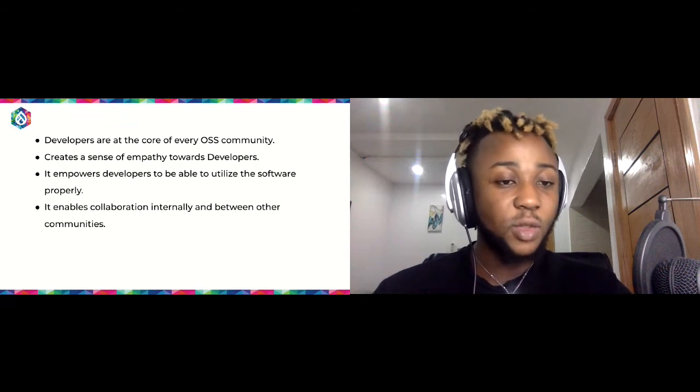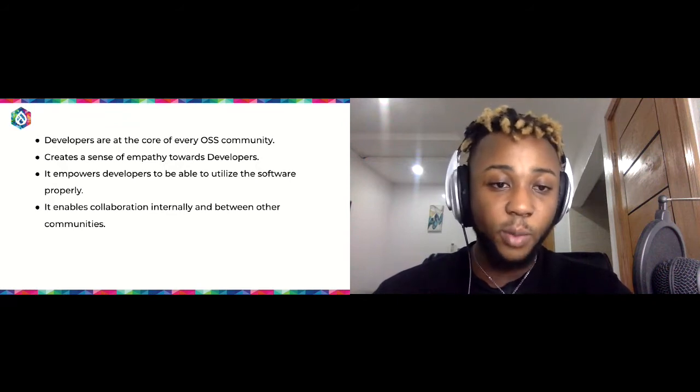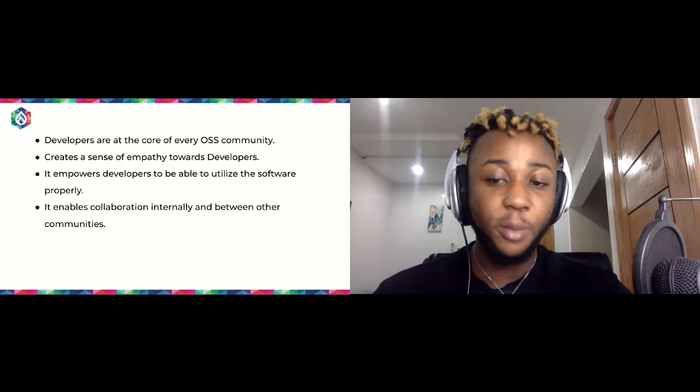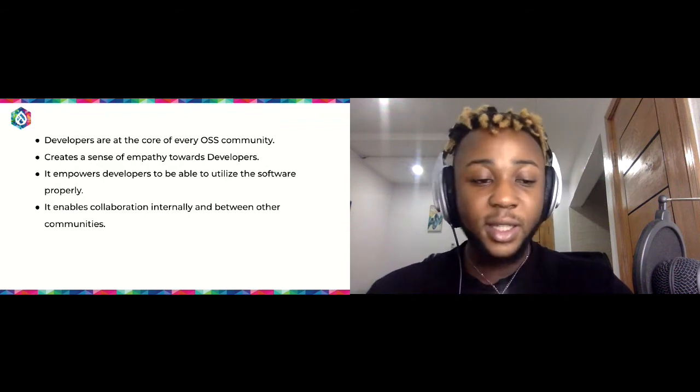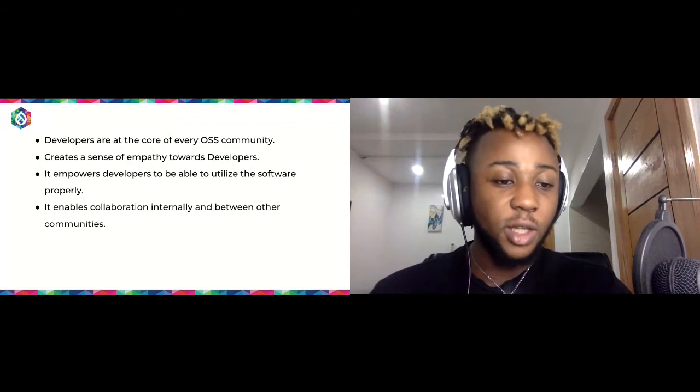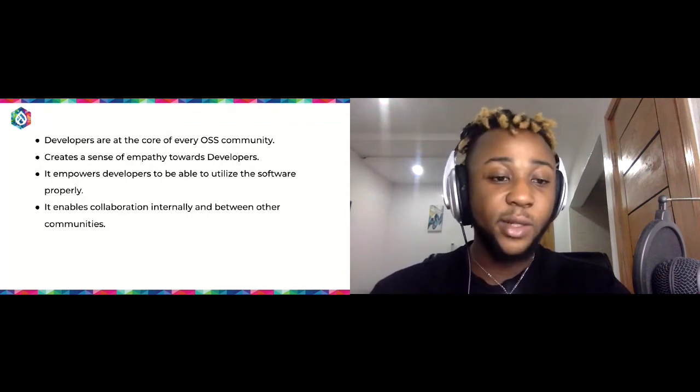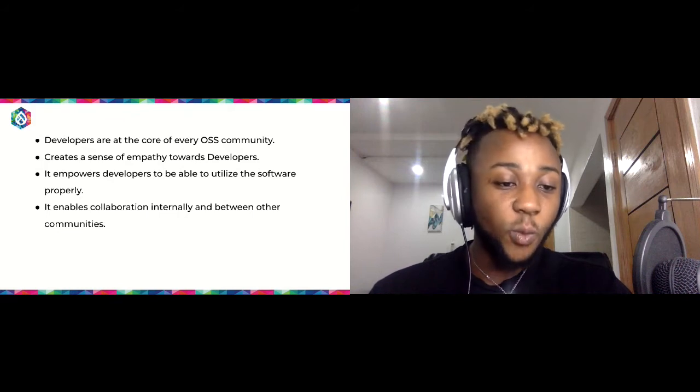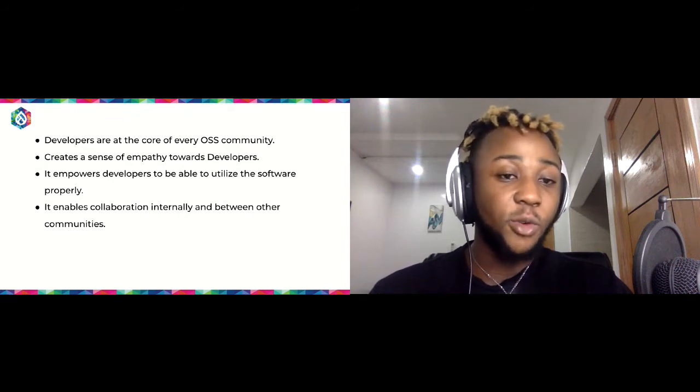Now, the next thing is, why should you care? It empowers developers to be able to utilize the software properly. I mean, if you have a well-built-out developer relations program, you are focusing on making sure that developers that are using this particular open source software are enjoying the best form of care that they can get.